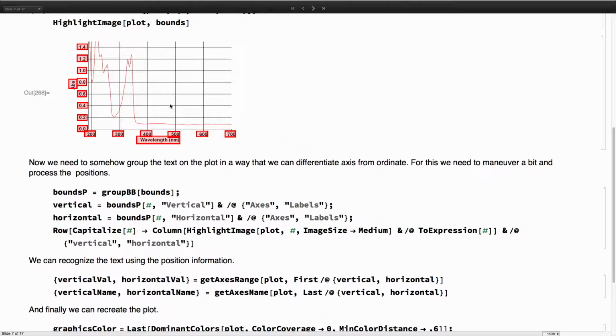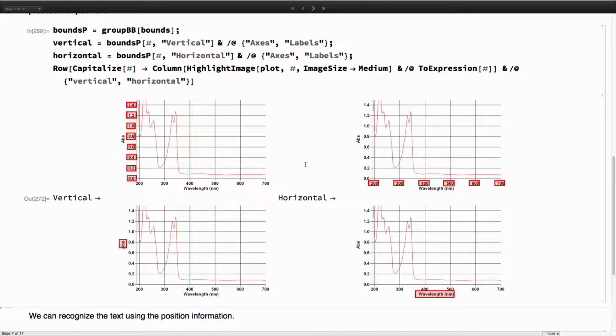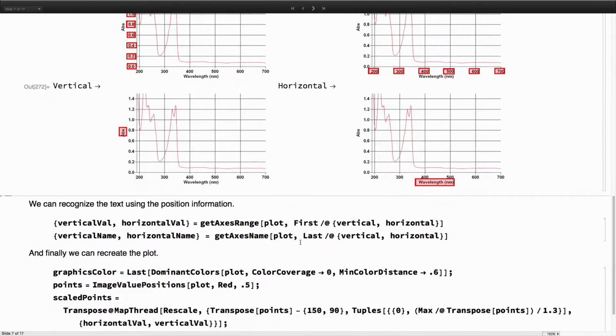Now what we need to do, as we did in the example with the vocabulary, is differentiate what are the axes and what are the labels and put everything in correspondence. So this is, again, super straightforward to do. We'll see that the verticals are these, the horizontals are these, and labels are separated. So we now have all the bounding boxes that are interesting to us to be able to recreate the graphics.